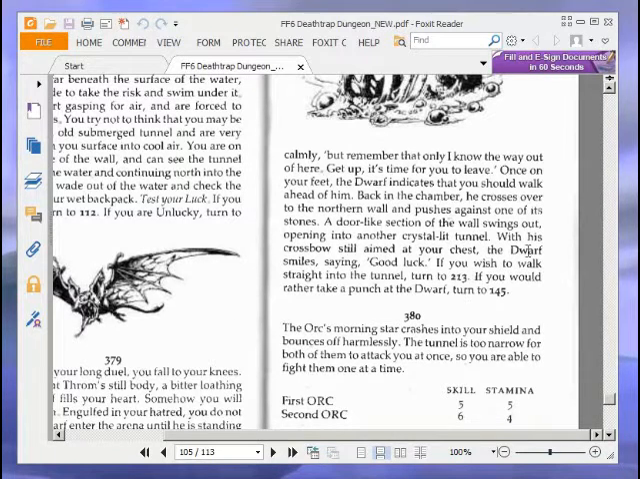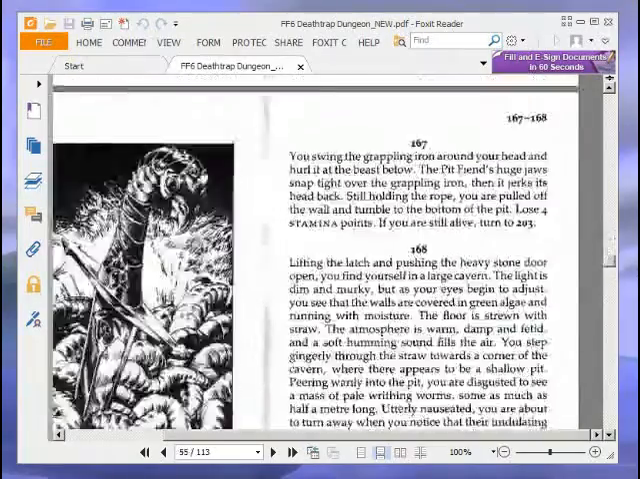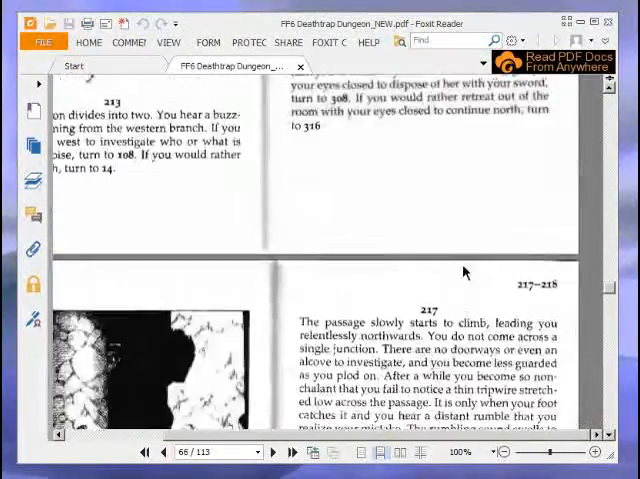Okay, we're going to walk straight into the tunnel, so we're not going to punch him. 213.